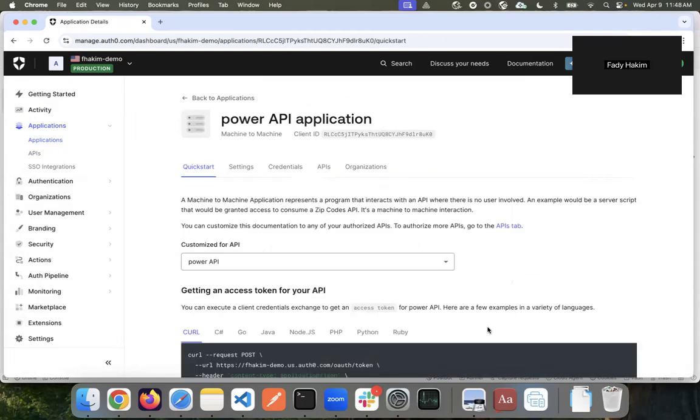And now we have this application created. The next step is how we can assign this Power API application to specific organizations. So you don't need to create separate apps per org. It's the same app that you can grant or remove for an organization.